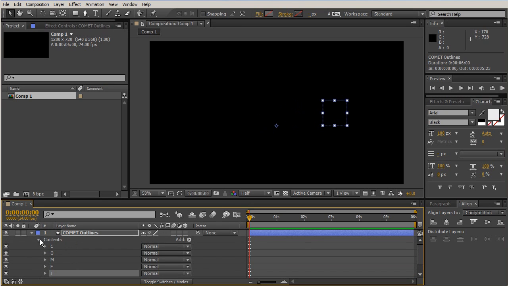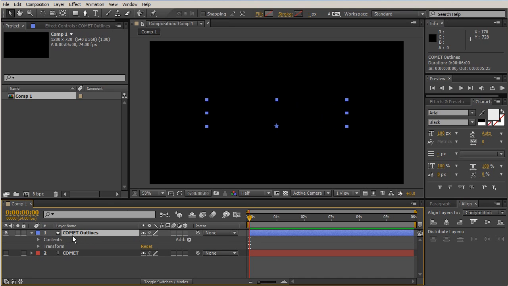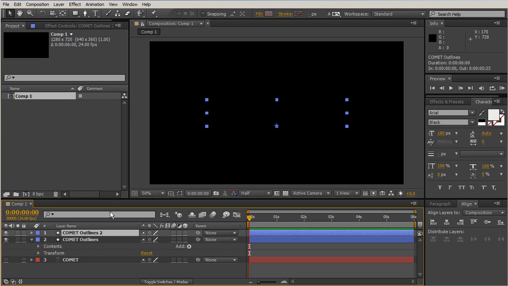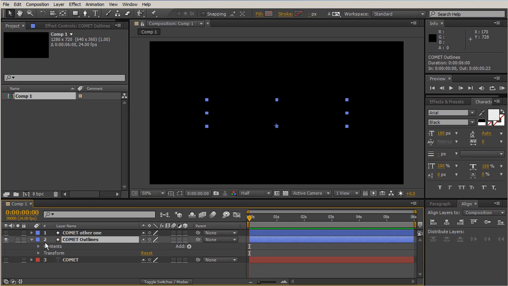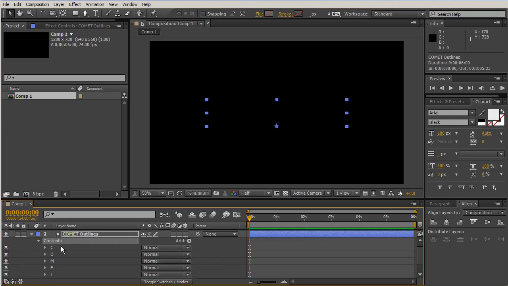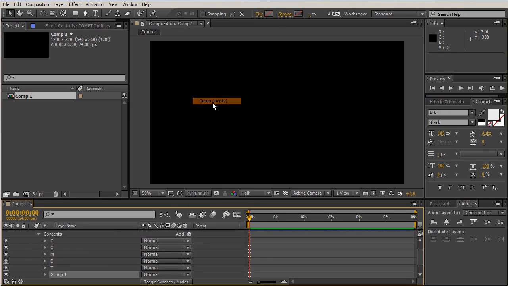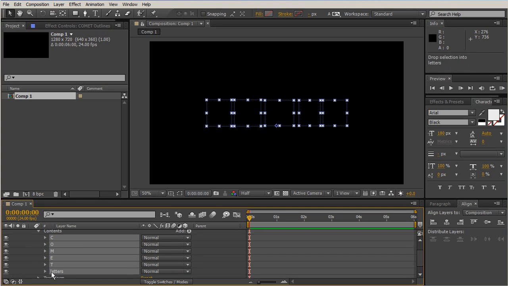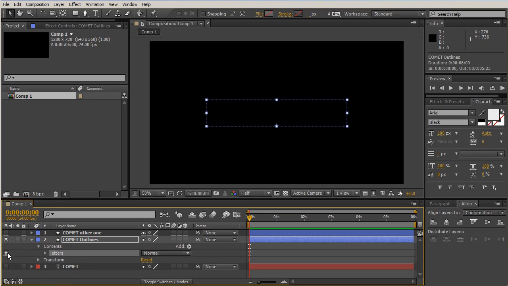Great. Let's go ahead and make a duplicate of this layer. Just select the layer, not the contents on the inside, and press Control D. We'll rename this. You can hit Enter on your keyboard to rename it, and we'll call this the other one. We'll hide it for now. Let's go back to our outlines, go to our contents here, and make a new group. We will call this group all of our letters, and we can put all these inside just to manage the space that we have down here. So now we have everything in our layers folder.